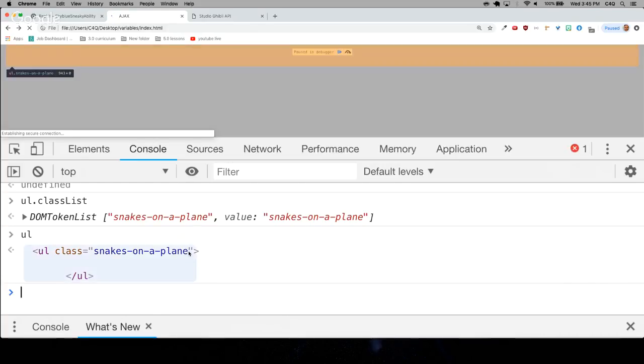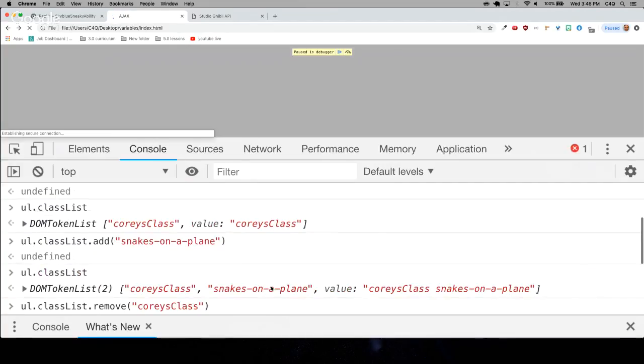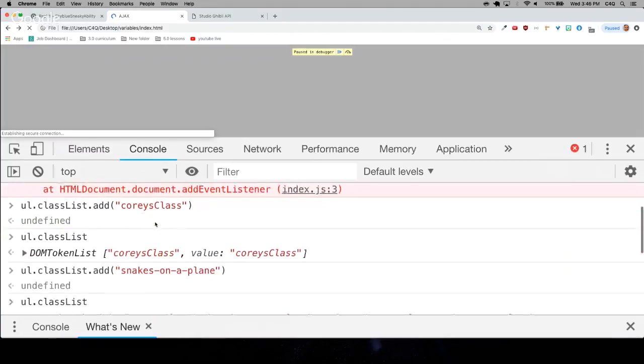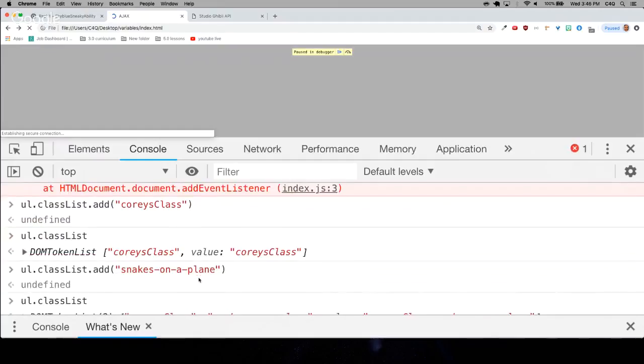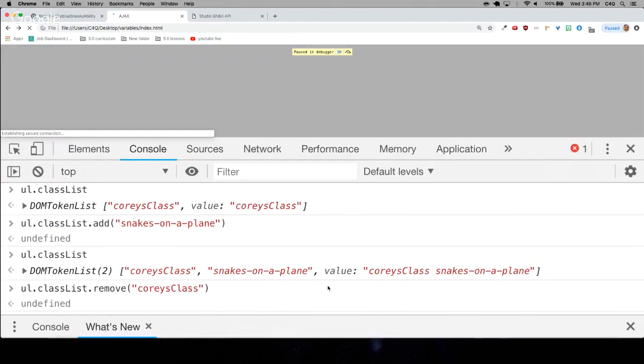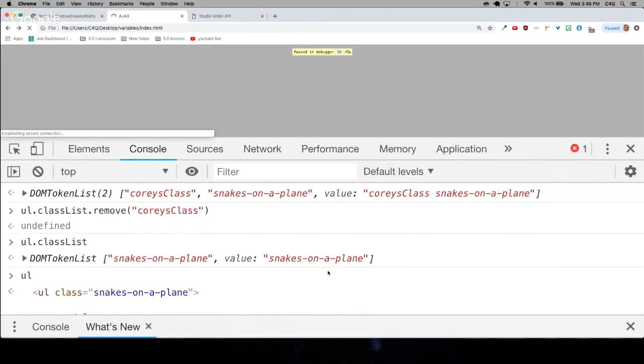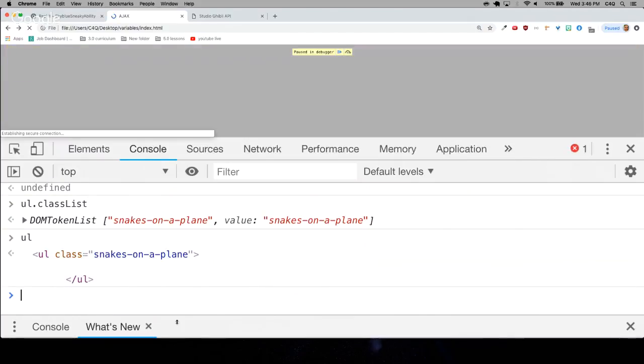It would look the same, it would have a space. Crispina. When you're removing, like, not remove, what kind of, like, what do you call that? It's a method available on class list. Johnny, we just did what you asked, which was we looked at the class list, but there was no class on the UL. We added Corey's class. And then we looked at the class list and we saw it was in there. Then we added snakes on a plane and we saw, when we looked at the class list, that we had two classes. Then we removed Corey's class. And then we saw it was just snakes on a plane. And then we looked at the UL and saw it would look like that.